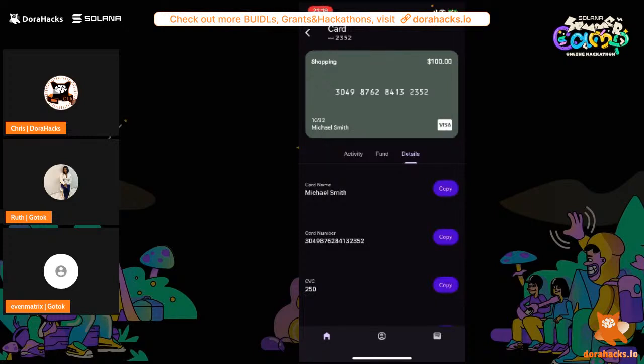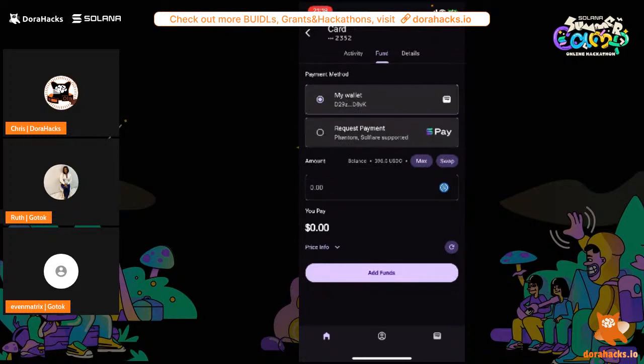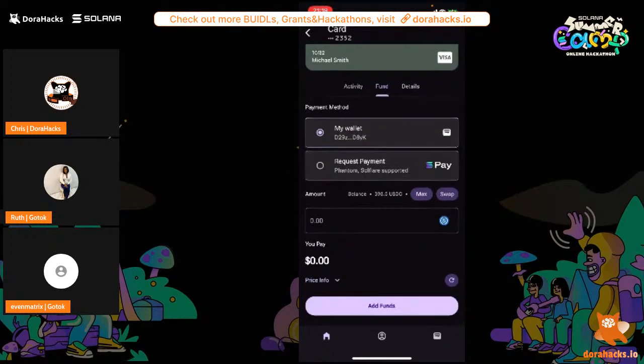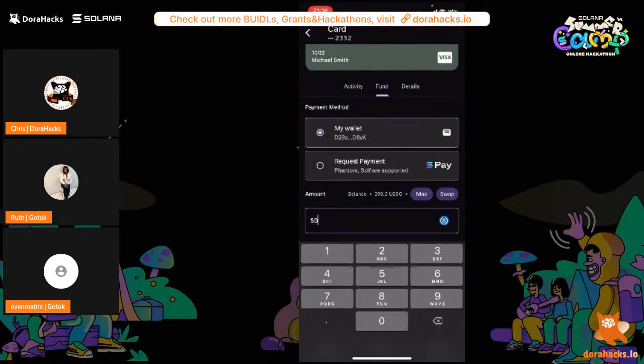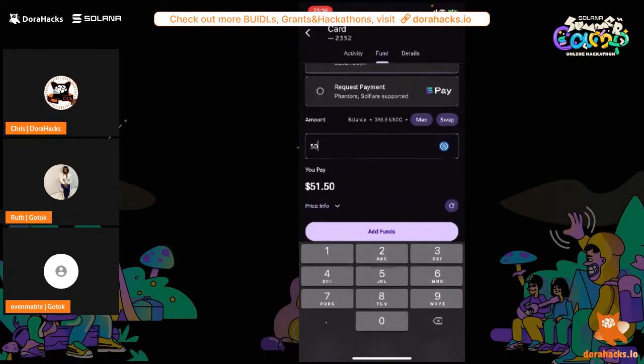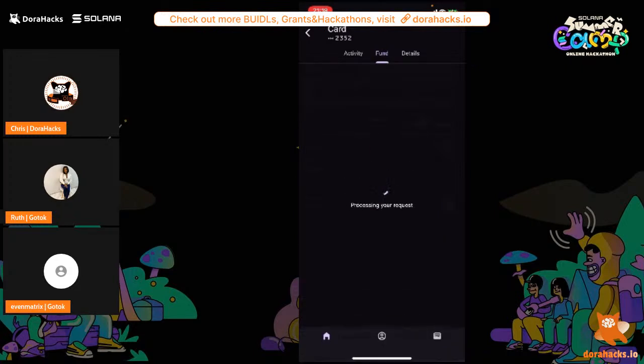Yeah. So let's head over to Fund. In Fund, I can always reload my card. So let's do that very quickly. I'm going to reload with 50 USDC. And so this should take much less time.